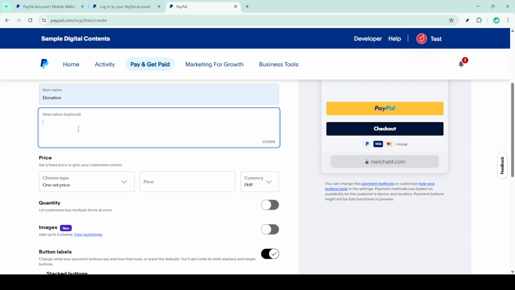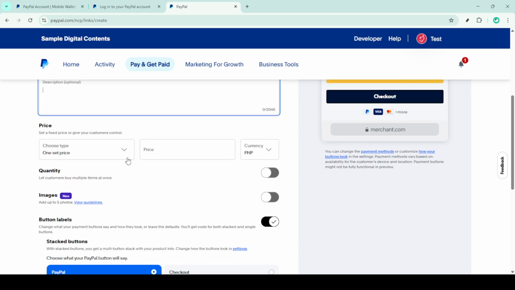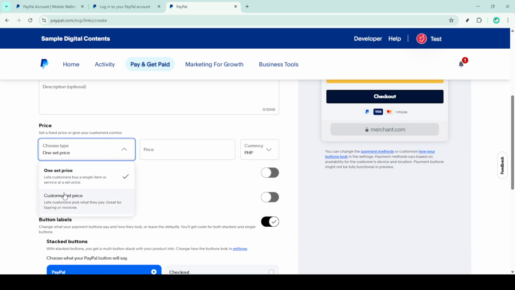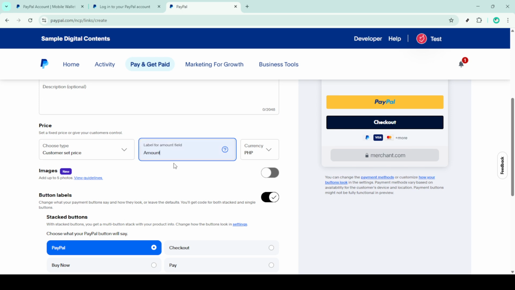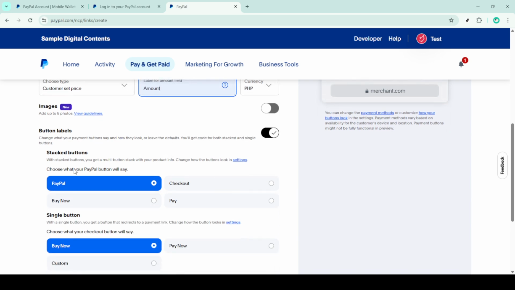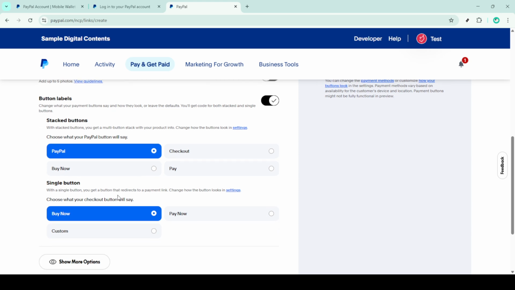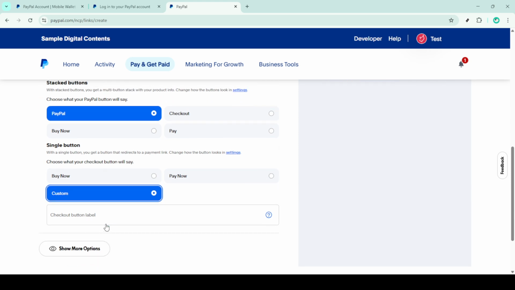When setting up the payment options, make sure to set the price to customer set price. This allows your donors to decide how much they wish to contribute, giving them flexibility. Then choose single button and select custom. Here you'll label your button. Typing in a straightforward label such as donate makes it clear to users what action they are taking.